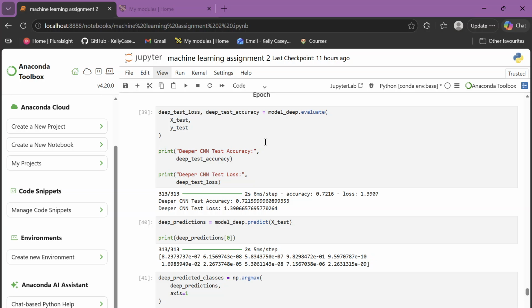It was a lot better than the other ones because the baseline model was 69.99 and the dropout model was 69.78. So the deeper CNN has a higher accuracy. However, the test loss is much higher, which means it is more overconfident when it gets predictions wrong. Not great.